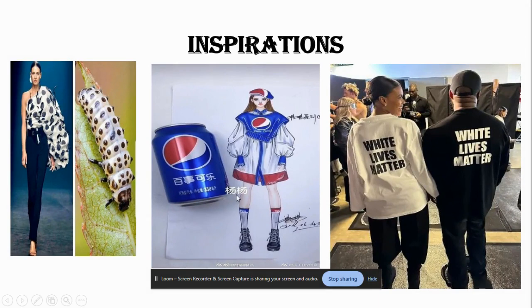Yes, as you can see, this one is inspired by the Pepsi can. And this one here is inspired by an idea. You can see here Candace Owens, White Lives Matter. I don't need to go through the entire story. It's super interesting and makes a lot of sense. You have to check out the inspiration behind White Lives Matter, as explained by her. So, yeah, I think it's pretty much a good idea.